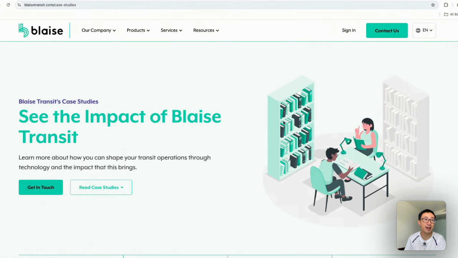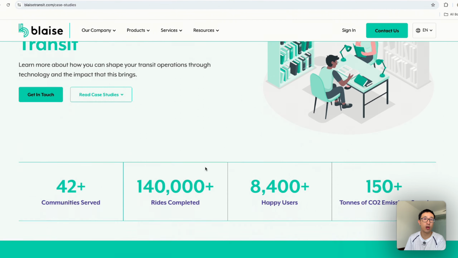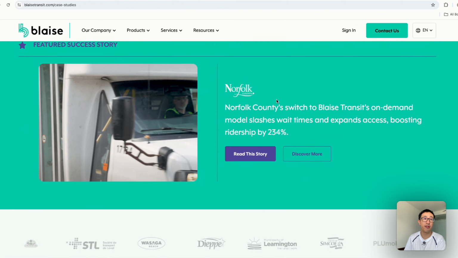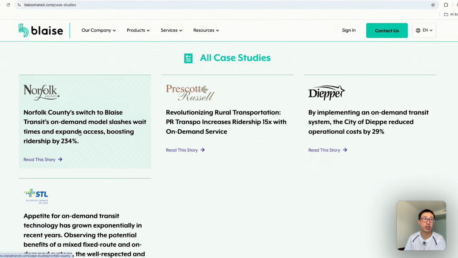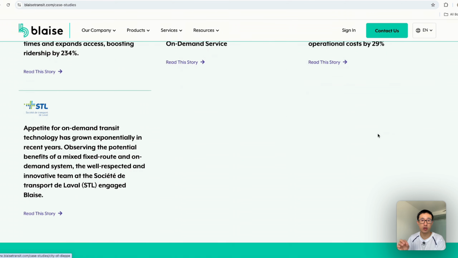So first we have case studies, which looks like this, followed by some stats, followed by a featured case study right here, followed by all case studies, which has this design of the logo, followed by a short text, which focuses on key stats. So perhaps I could have just outlined the key stats in like a green to make it really pop, but you'll notice this is saying 234%, 15 times, reduced by 29%. It's using business language, which is numbers.